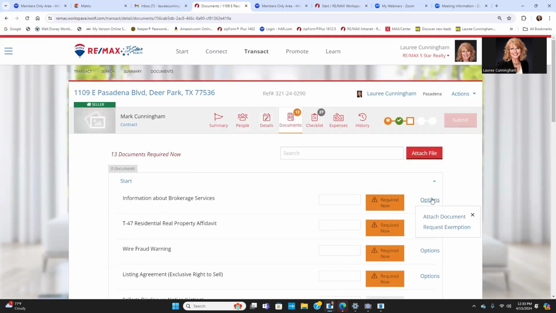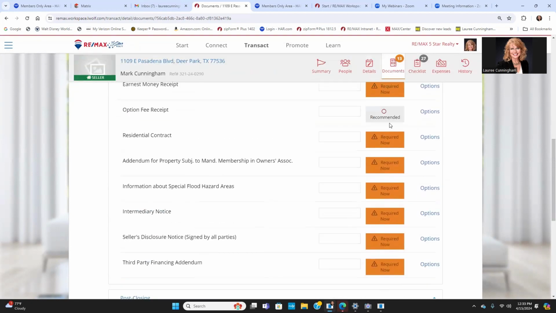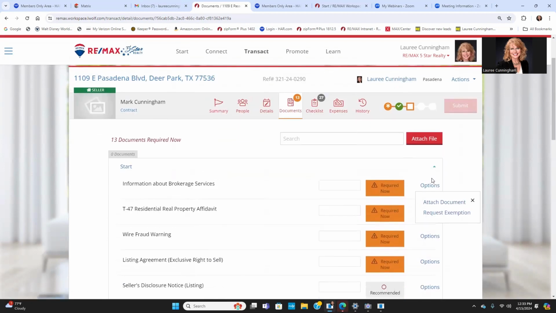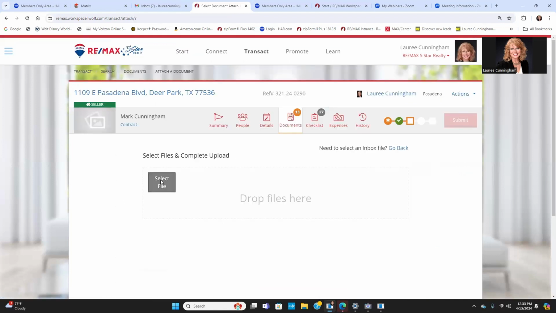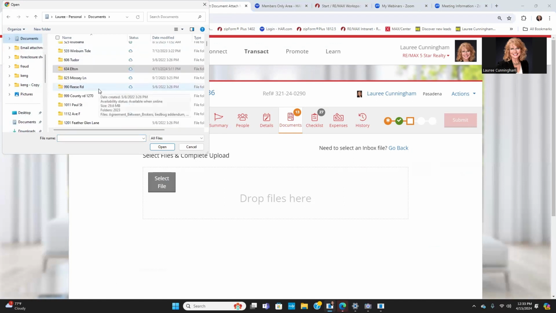Okay. So we need the IBS. Because it's all in orange, all of these documents are required. If it's in gray, it's recommended or required later. So we just start uploading our documents. Now, y'all, for this tutorial, I'm just going to upload random documents, so don't get crazy about that not being the right document. Just pretend we're going to upload the IBS because I want to get to the submit part. So we'll just pick a good document. Let's see, what was a good house that I sold?